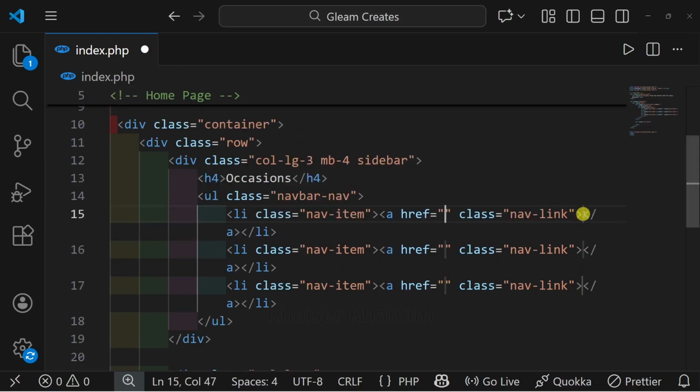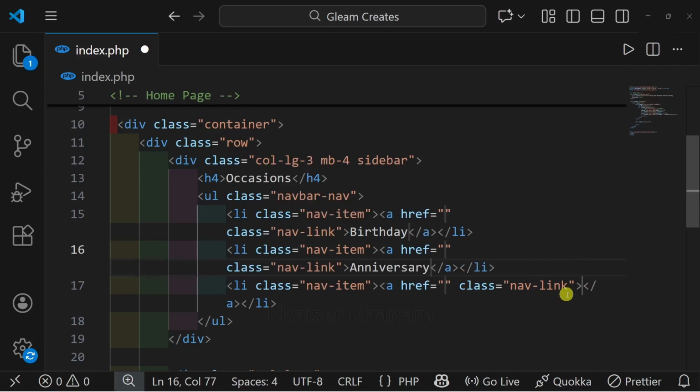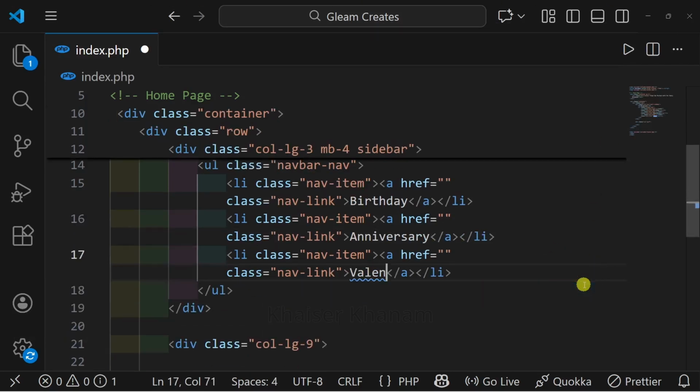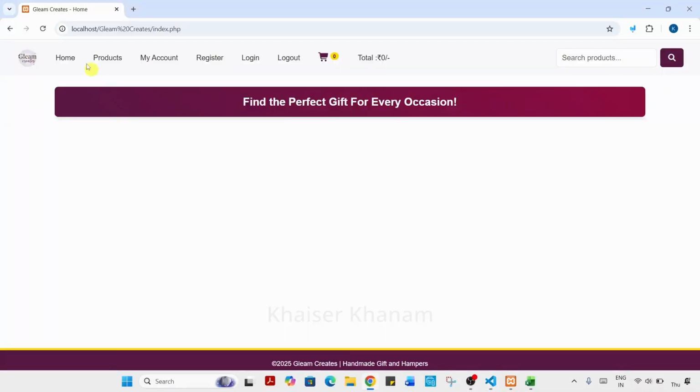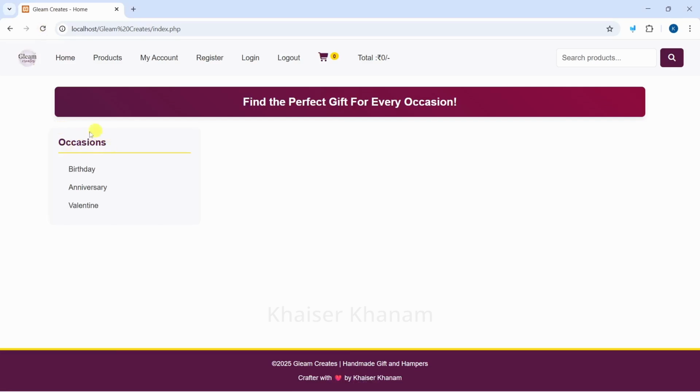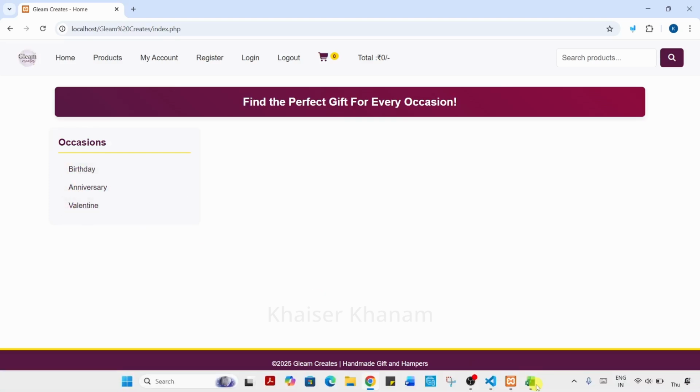As of now, I will be passing static data. Let me write occasion as birthday. Then I will write anniversary. And then finally, I will be writing Valentine. Save this. Come to project, refresh once. All the occasions will be displayed. And if I hover on this, successfully all the stylings will be applied.